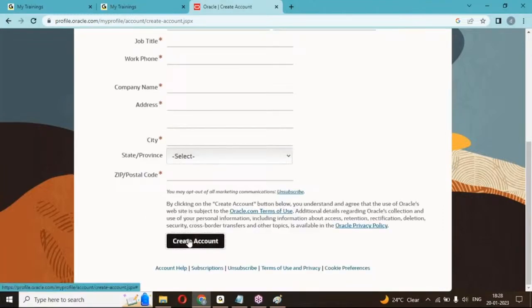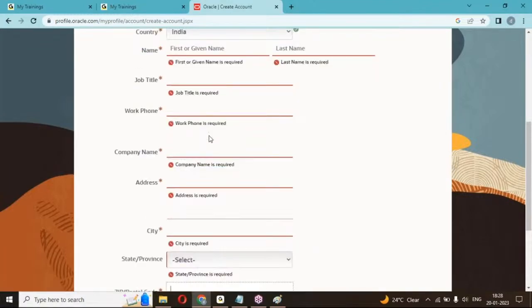Once I click on create account, you can see all the red color error messages. These error messages, buttons, text boxes, radio buttons, and drop down lists, all of these we can create with HTML. Using HTML, we can create all these boxes. Buttons, radio buttons, text boxes, submit buttons, all we can write with HTML.